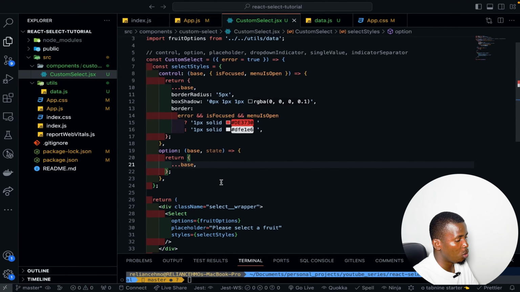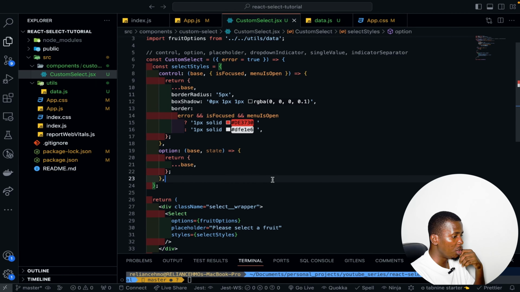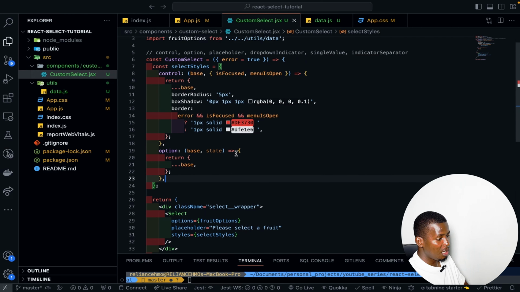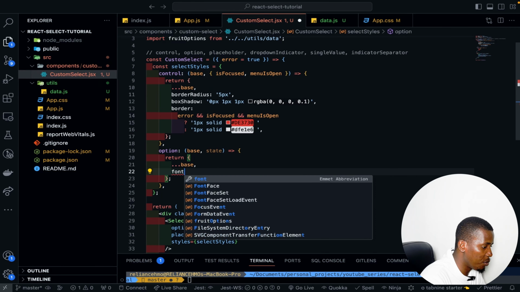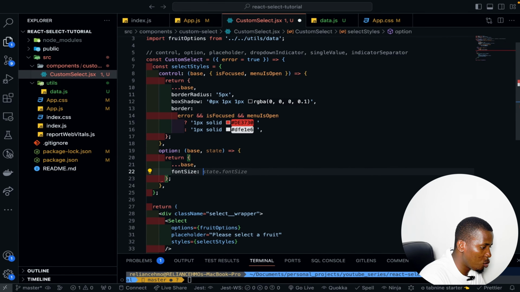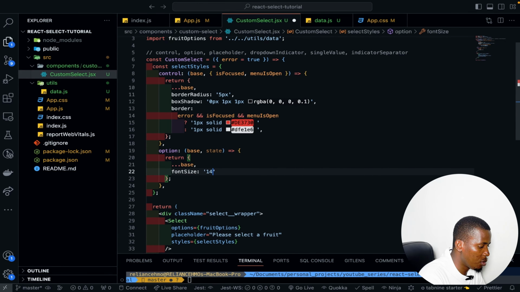Now if we move back to options where we were, one thing we can do for option is we can also change the background. We could change the border radius. We could change anything entirely. You could actually change the font size. So I often like to change the font size to be 14 pixels.